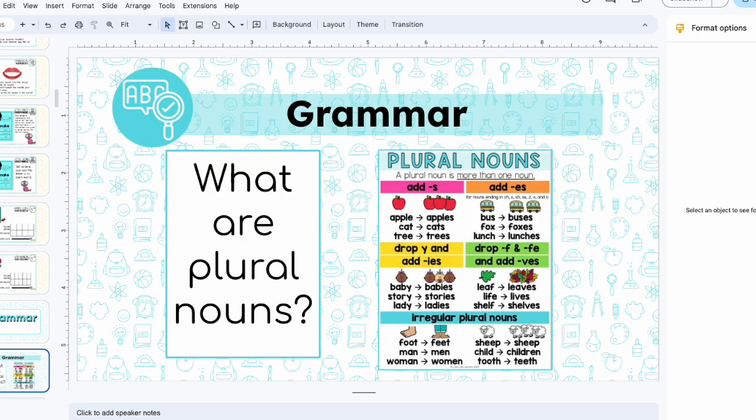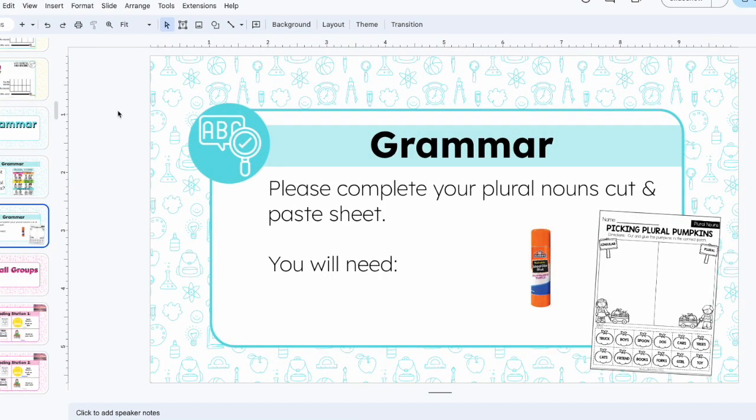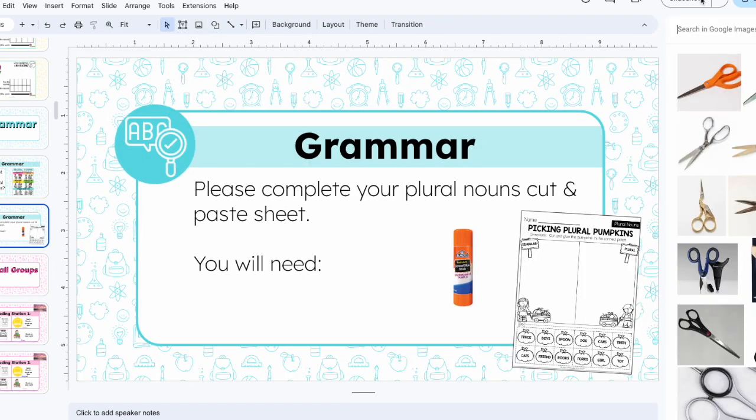We're working on plural nouns. I love to take a screenshot of my anchor chart that's up on the wall. I once again put a screenshot of the independent activity students will be doing, but this is my favorite Google Slides hack. Put in PNGs of the school supplies they will be needing for this activity.